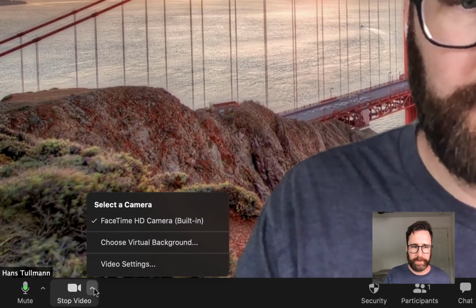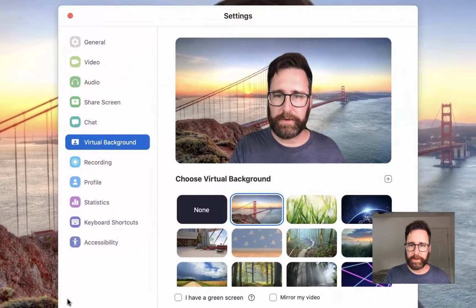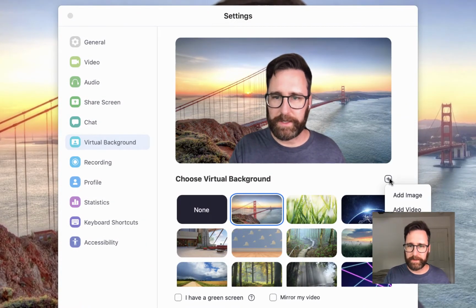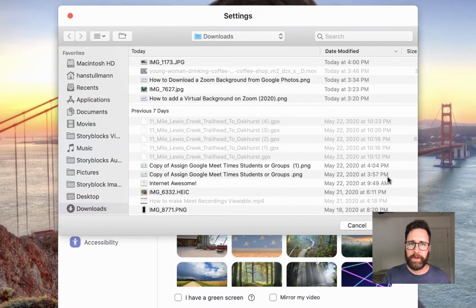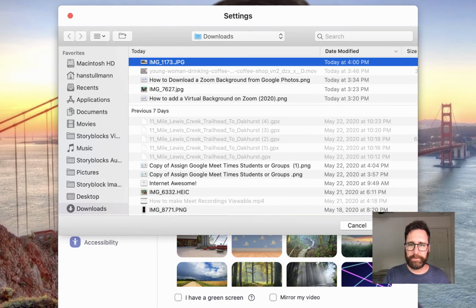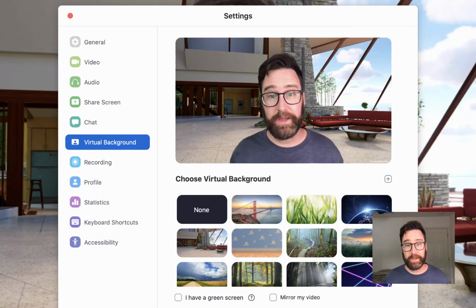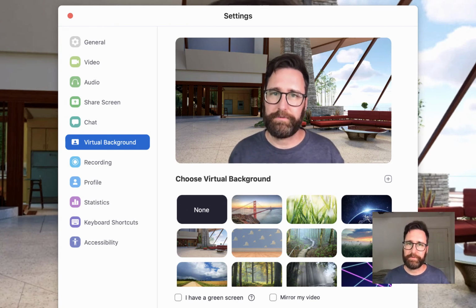Stop Video, choose Virtual Background, click the plus sign, add image, find that image in your downloads, and open. And then you will have a Zoom background that you've downloaded from Google Drive.